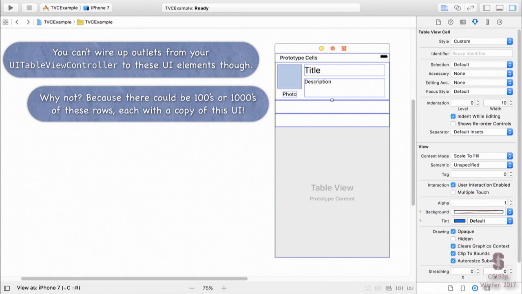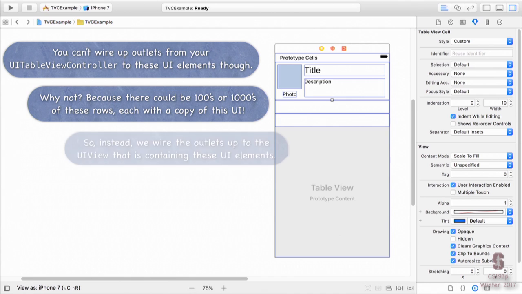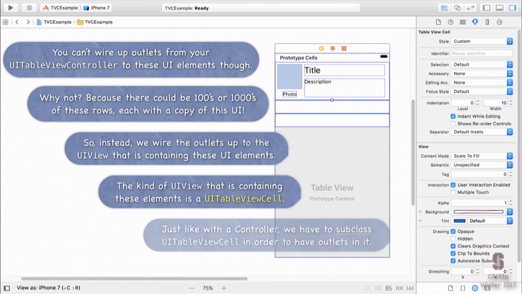Now, there's no way I could wire up these elements directly to my controller. Do you see why? Because there's only one outlet in my controller for one of these labels, but there are hundreds of rows. So how is my one outlet going to be hooked up to 100 at once? It can't. But I still need outlets, because otherwise how am I going to set these things? The way we're going to deal with that is we're going to wire these things up to outlets in the UI table view cell, the UI view that contains them.